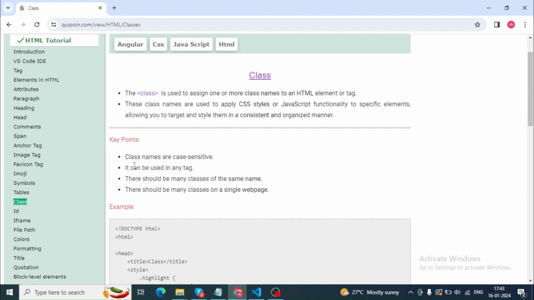Class names in HTML are case sensitive. It can be used in any tag, and there can be many classes of the same name in one HTML page, and many classes on a single web page. Okay, now let us discuss an example of a class attribute.